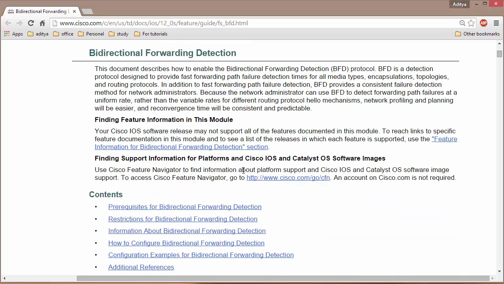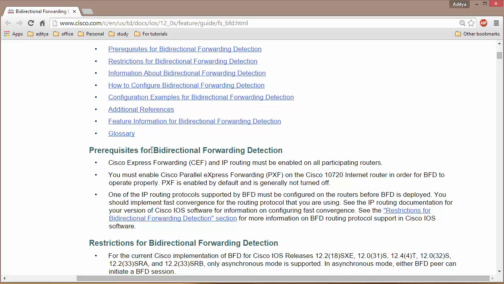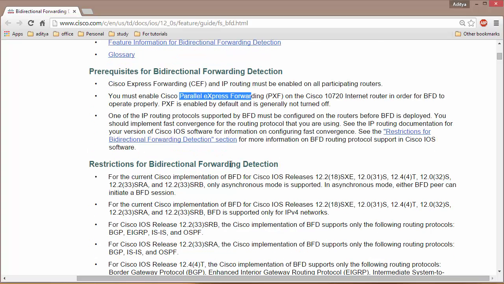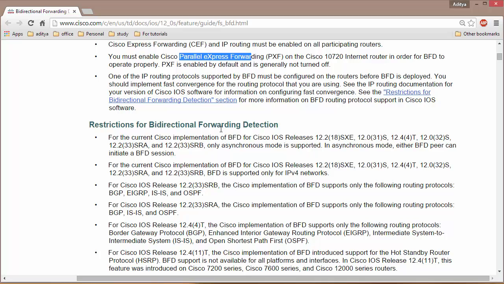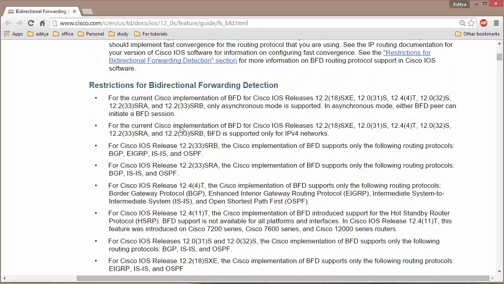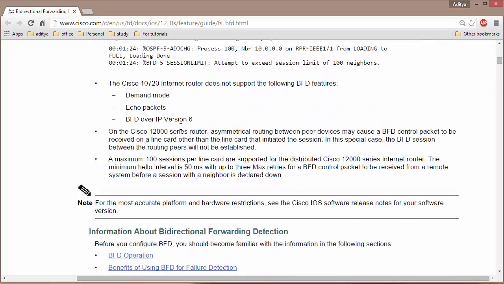So let's discuss a little bit more about the working of BFD and its restrictions as well. Make sure your router has Cisco Express Forwarding enabled in order for BFD to work. And if you're running on a 10720 platform, you should also enable Cisco Parallel Express Forwarding. There are some restrictions which I'm not going to read out, and again, I will share the link and you can go through them line by line.